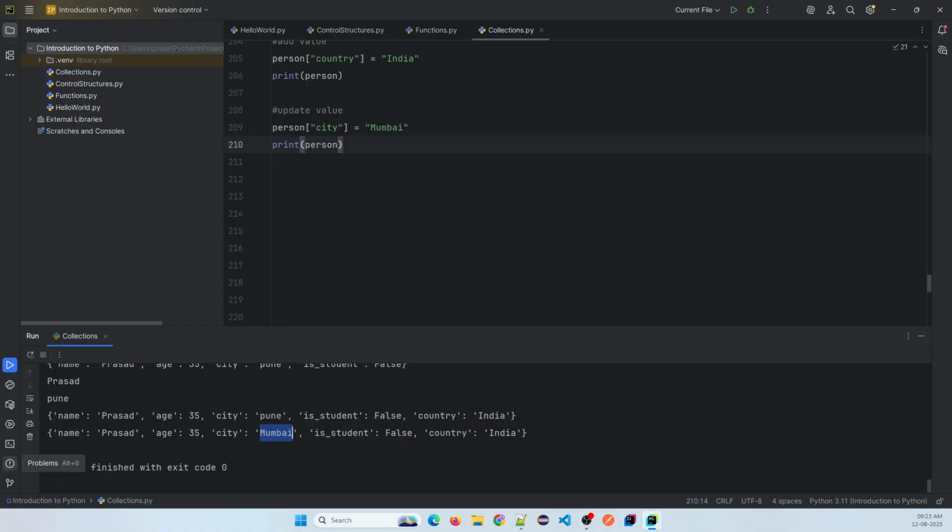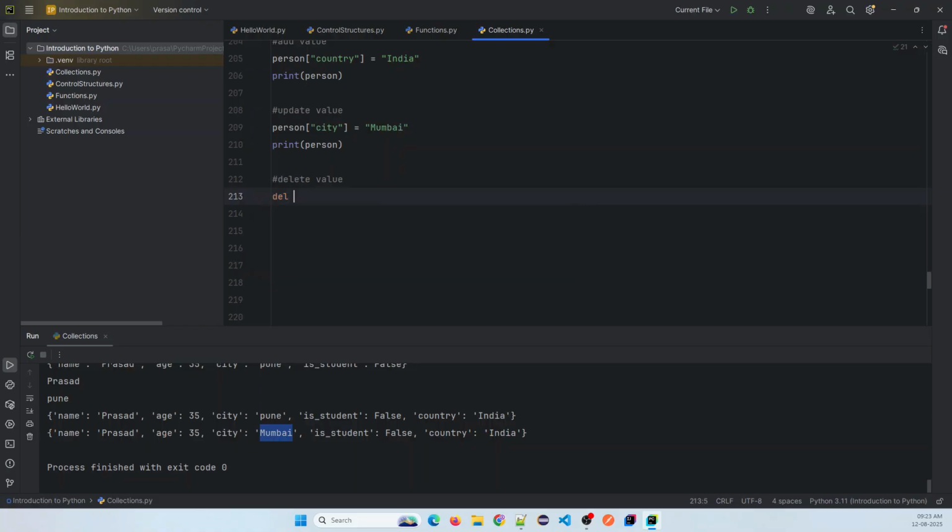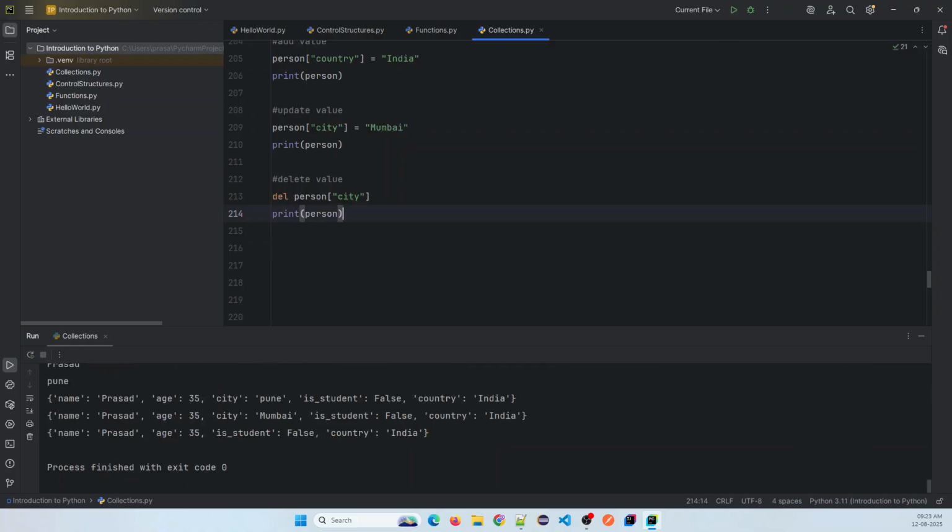Now what if I want to delete something from that dictionary? I can delete a value with the keyword del. So I want to delete from person, and then I have to give a key. Value, sorry, key only. It's supposed to be in small letter. Okay, let's print that out, and as you can see, city has gone from the dictionary.